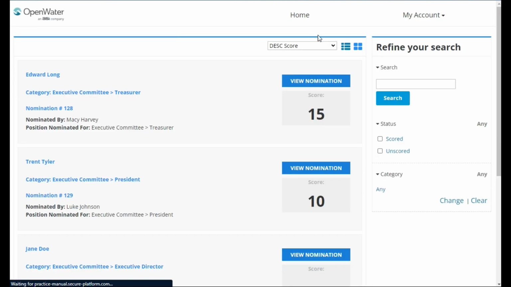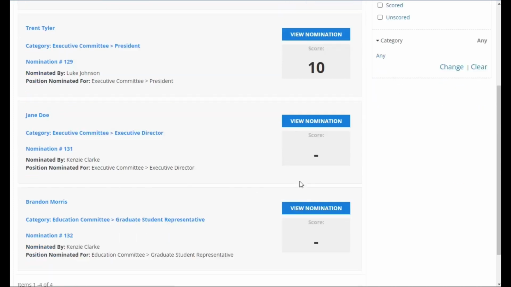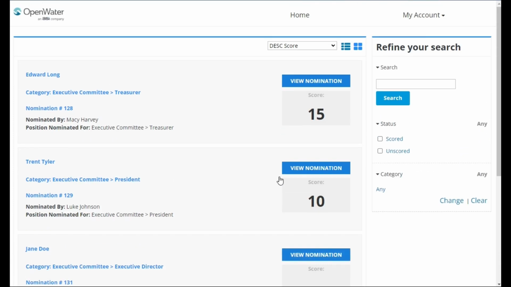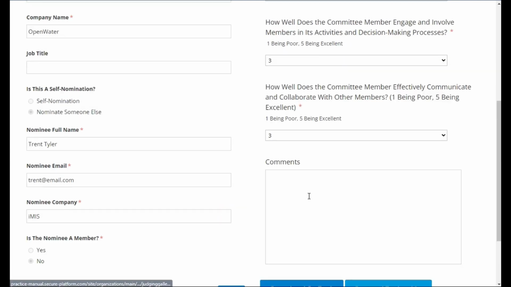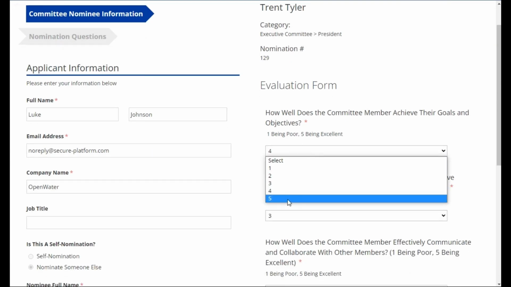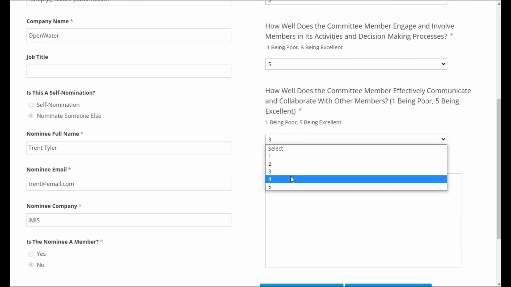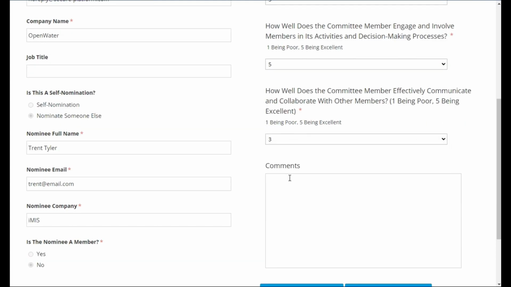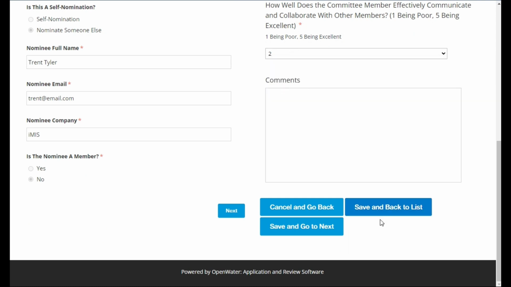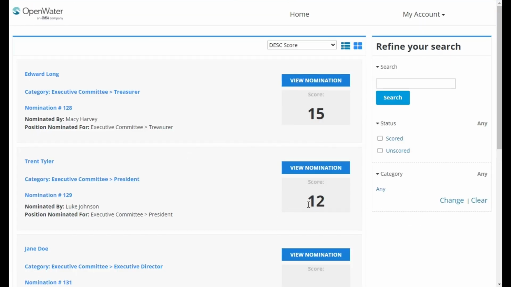Now we can see what it looks like now that we've reviewed at least 2. So in this case, we can see there's a 15, a 10, and we still have a couple unreviewed. You can also go back into nominations and change the score if you'd like. So we can do, maybe this one's a 5, but we really don't like how well they communicate with others, so we're going to put it down to a 2. Now we'll save and go back to list. So now we can see the updated score. It's a 12 rather than a 10 now.